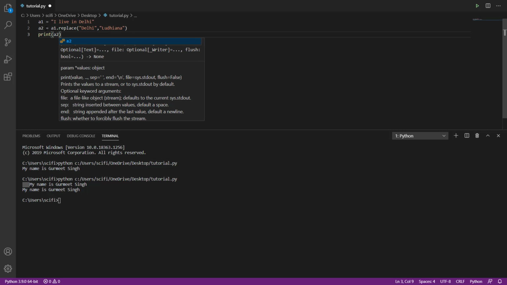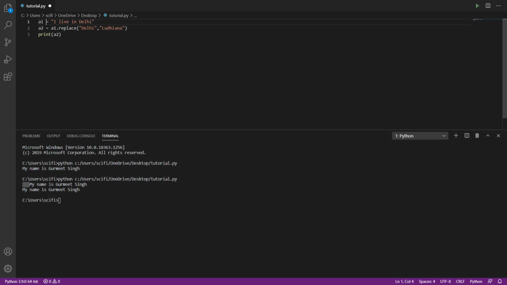Here I'm printing a2. a1 will remain unchanged, a1 will not be changed, a2 will be changed. I'm printing a1 as well. You can see a1 is exactly I live in Delhi, and a2 is I live in Ludhiana. So this Delhi is replaced with Ludhiana using the replace method. I'm just extending the string, which is in India.